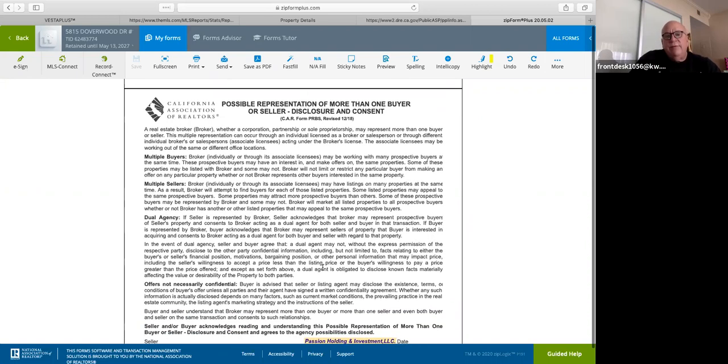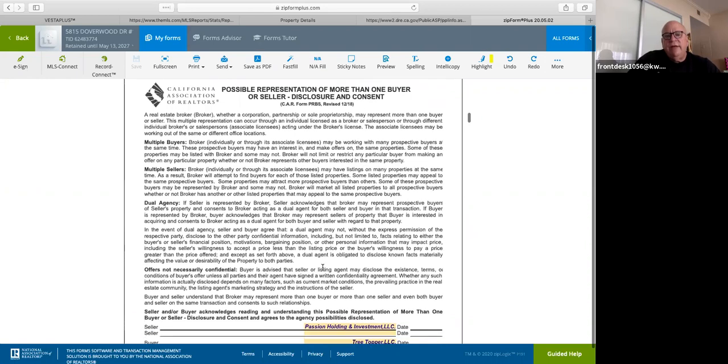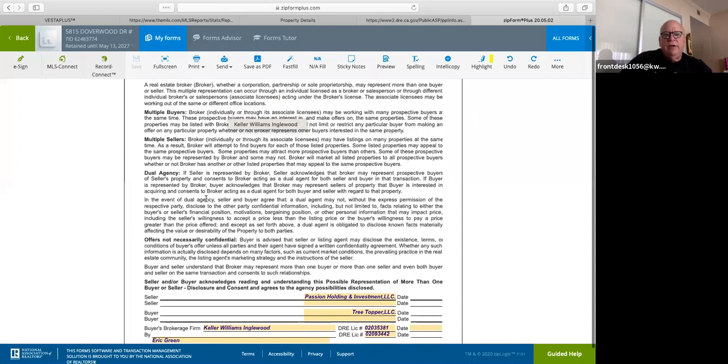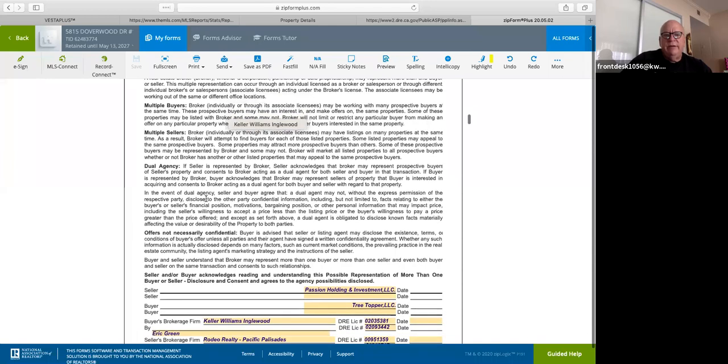This is possible representation of more than one buyer or seller. And this form is telling your clients that you may be working with more than one buyer on this property. You also may be working with more than one seller on other properties. So it's saying that you're working with multiple buyers, multiple sellers, or you could be doing a dual agency. A dual agency is where you represent the buyer and the seller.